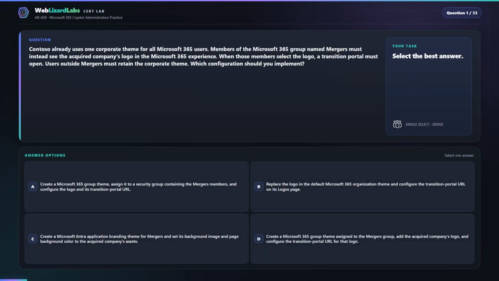Question 1. Contoso already uses one corporate theme for all Microsoft 365 users. Members of the Microsoft 365 group named Mergers must instead see the acquired company's logo in the Microsoft 365 experience. When those members select the logo, a transition portal must open. Users outside Mergers must retain the corporate theme. Which configuration should you implement?